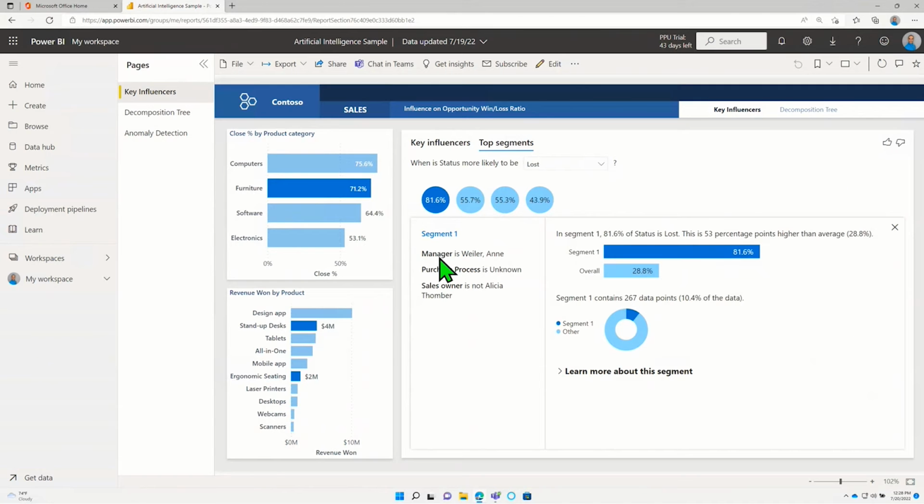We can see that whenever the manager is Ann, there is an 81.6% likelihood of the status being lost if we are inside of that sales area, and also if the sales owner is not Alicia Thromber. So essentially, if it's anyone other than Ann and Alicia, then we might have a better chance of winning more sales opportunities.